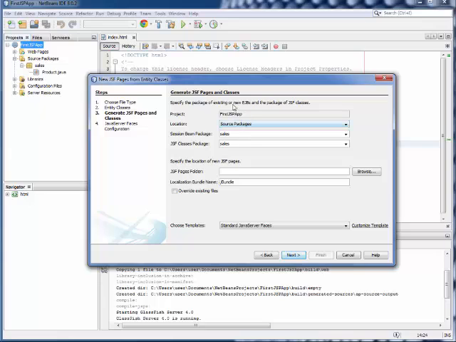Now, you can leave all of this as sales. There's no reason to change this. I want to change this out because later on I want to show you how this breaks down. So I'm going to call this EJB. I'm going to call this JSF. And so that way we can see how these technologies break down later on.